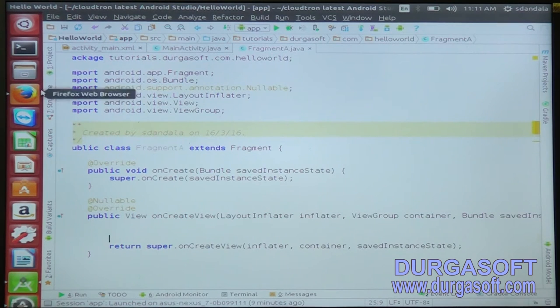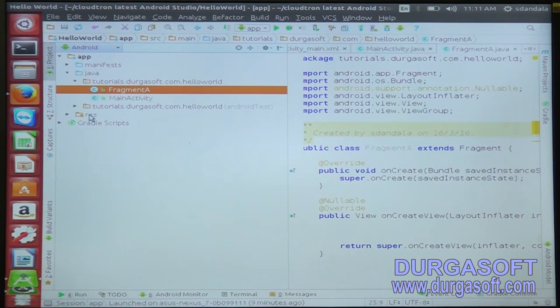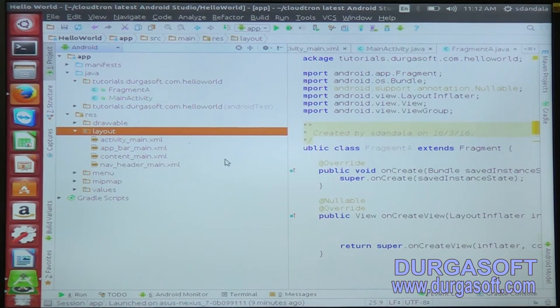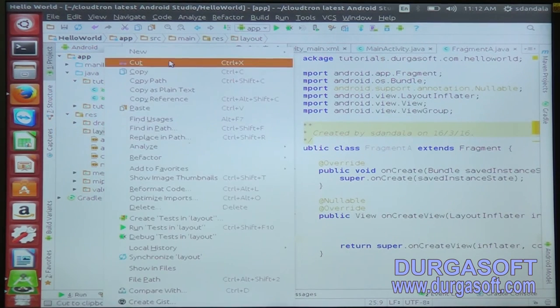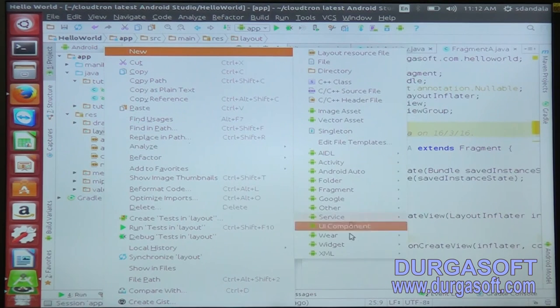So before that, I have to create a layout. Let me go to the layout folder now, and in the layout folder I'm going to create a new layout.